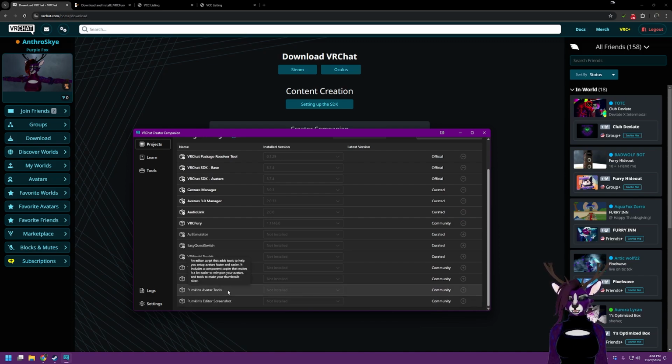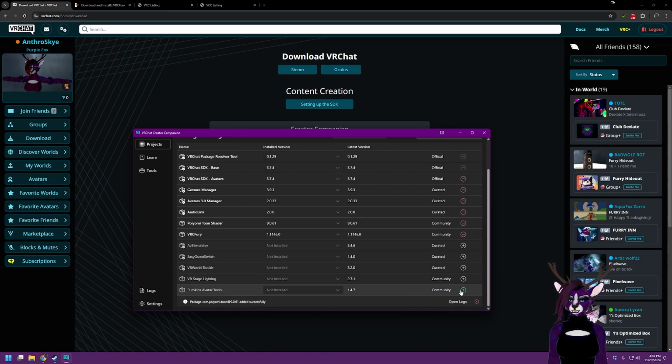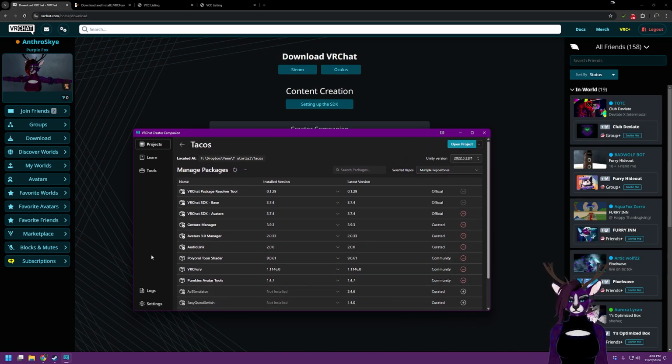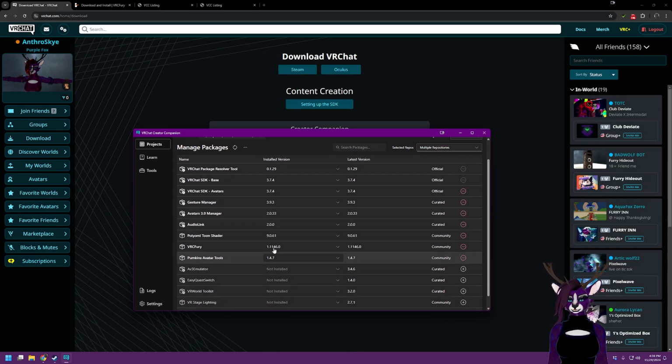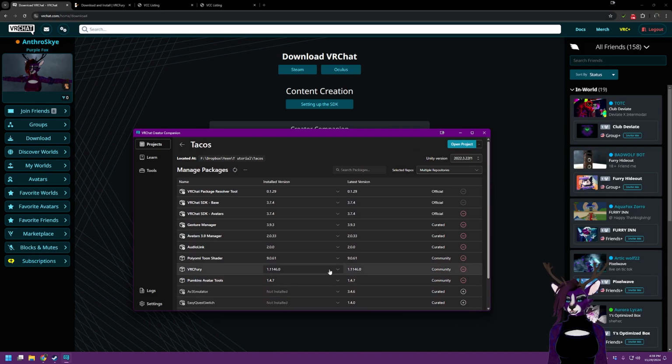Now, Pumpkin's is another one that we're not going to get into today, but it is going to add some functionality down the line that's going to make everything a lot easier to deal with. There's also Pumpkin's editor screenshot. If you like taking a bunch of screenshots in Unity, you can just add that in as well. And that sets our project up. So from here, we would go ahead and open project.